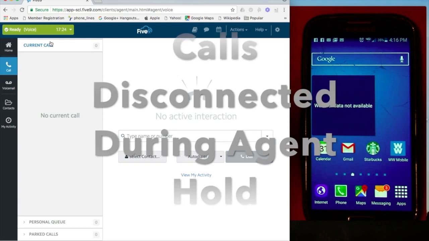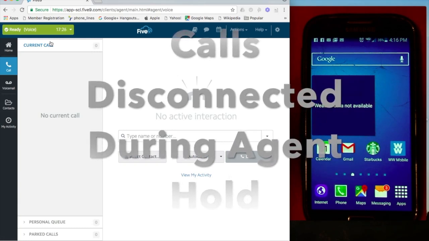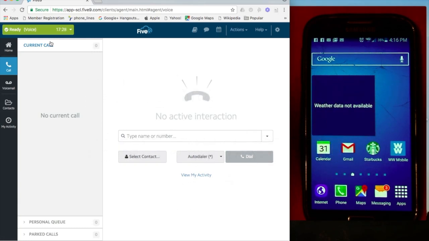Now let's see our calls disconnected during agent hold feature. I'm sure if you're like me, you don't like it when the agent puts you on hold immediately after picking up the phone, and you often disconnect at that point. We'll offer to call you back or educate you in self-serve here too. So let's call the agent.